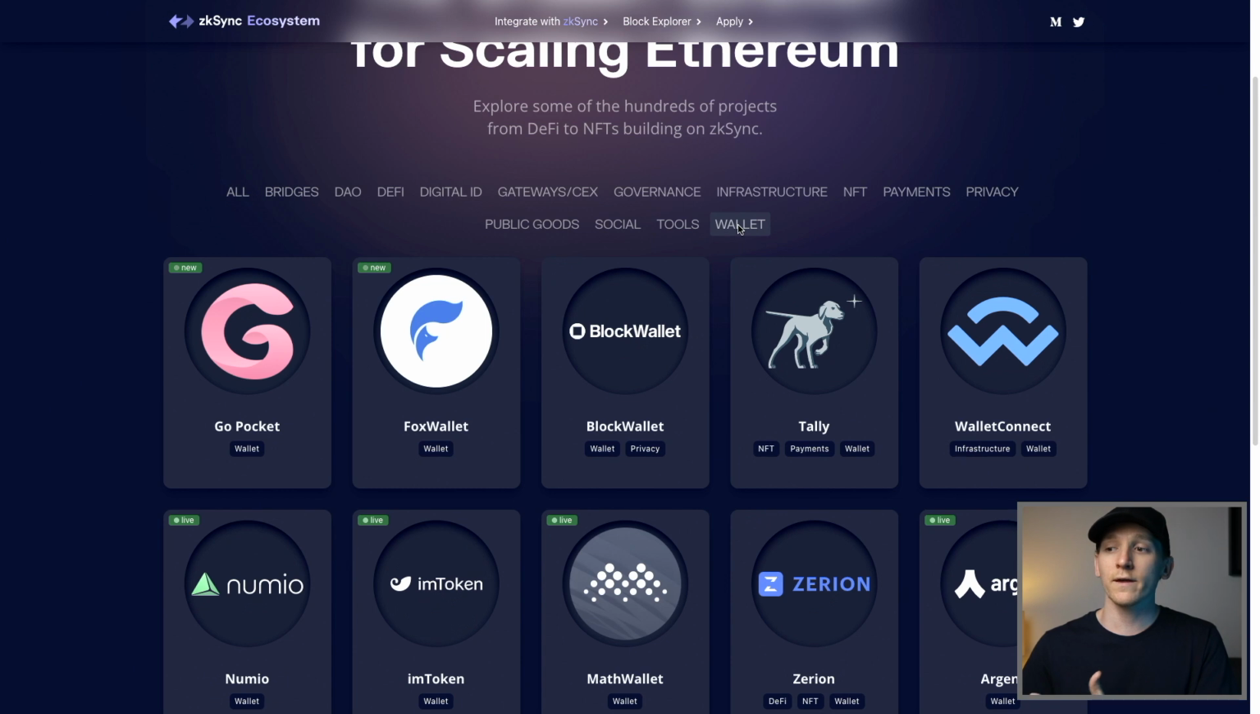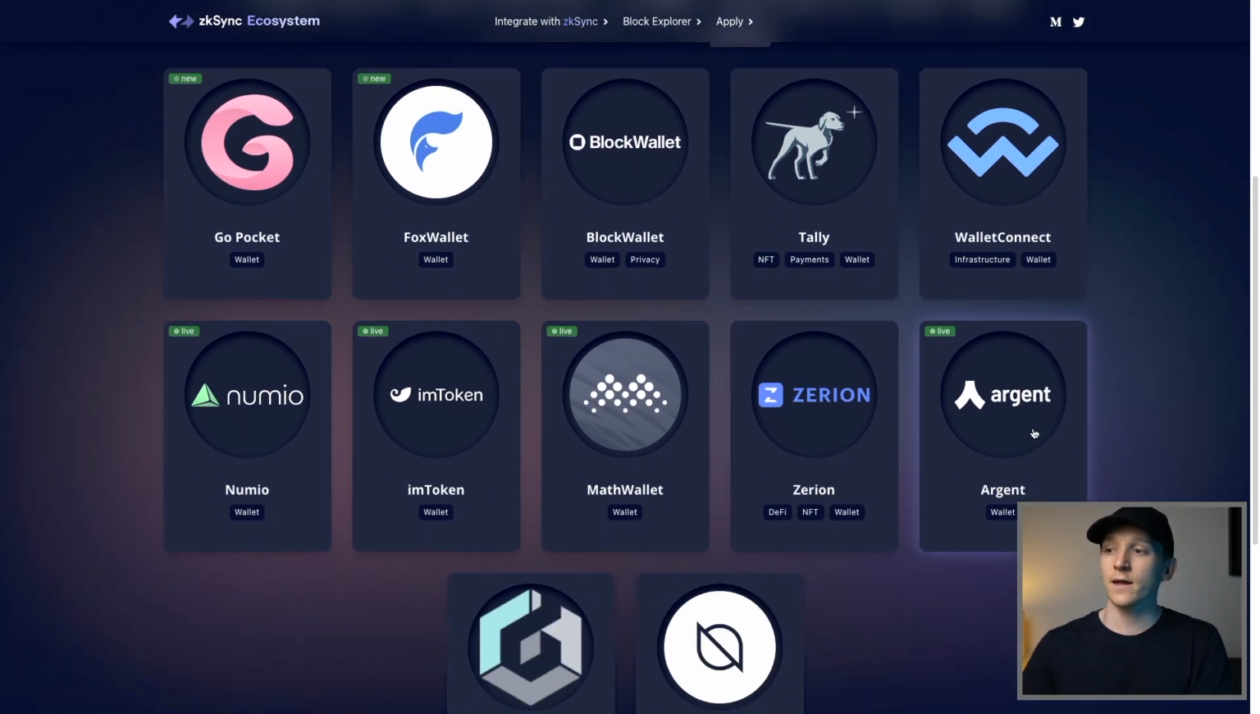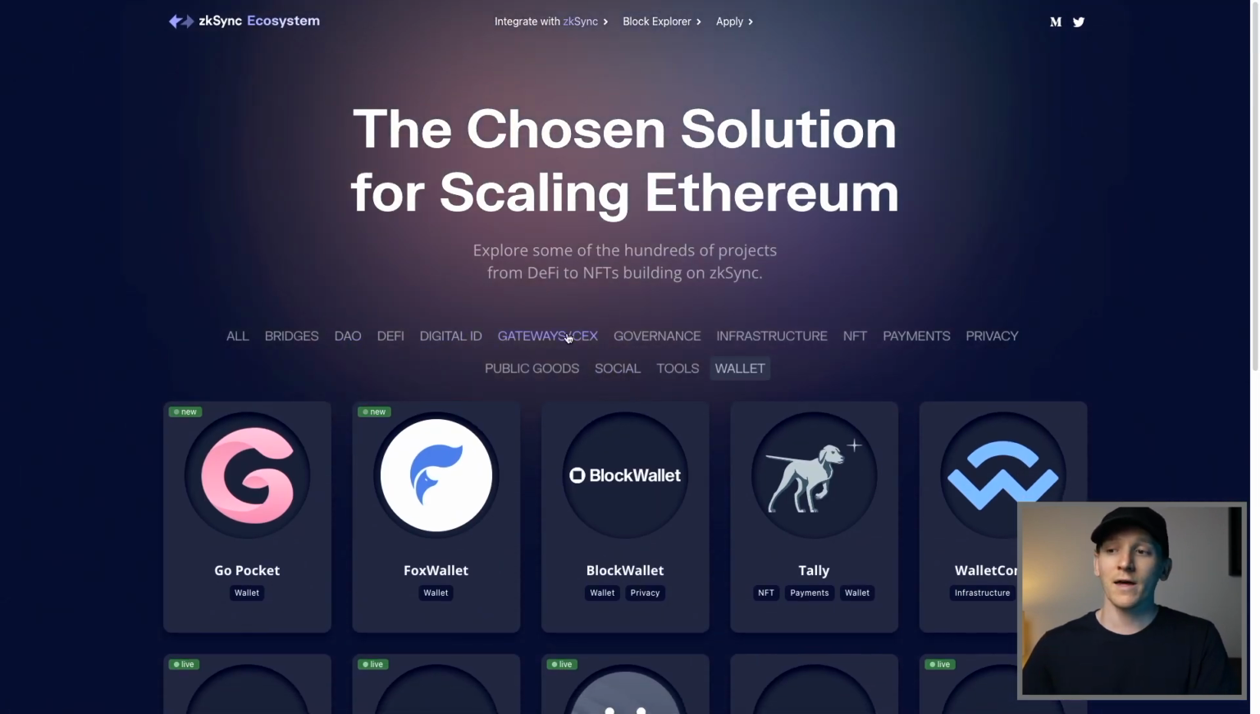So for example, wallets supported right here. You can see there's a few up and running, and I'm going to go through Argent at the end of this video to show you what you can do on there. And you can look at all of the other applications like dexes and everything like that actually on zkSync when you're watching this video.